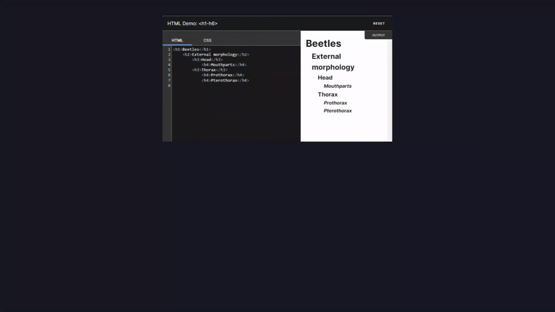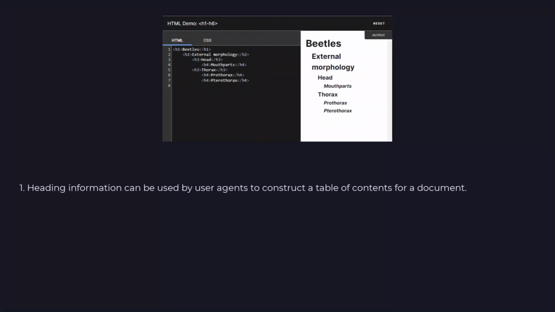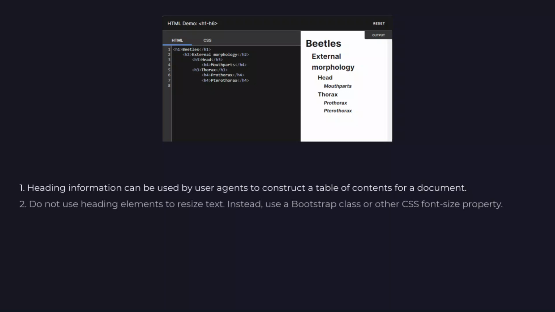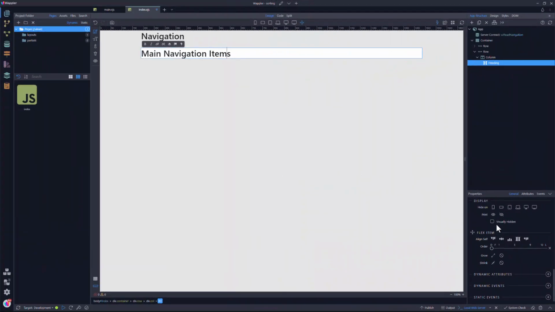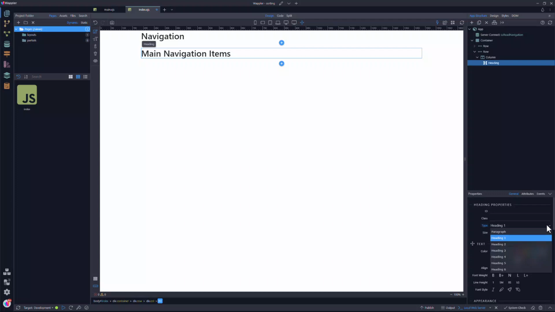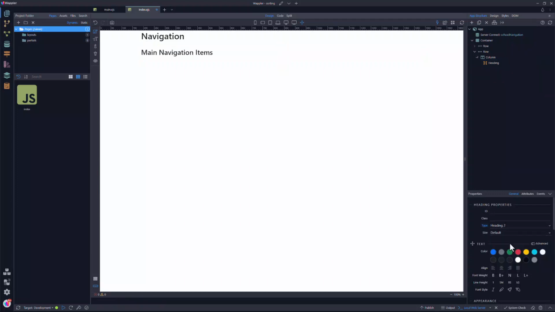Time out. A word about headings. 1. Heading information can be used by user agents to construct a table of contents for a document. 2. Do not use heading elements to resize text. Instead, use a Bootstrap class or other CSS font size property. 3. Do not skip heading levels, always start from H1 followed by H2 and so on. 4. Avoid using multiple H1 elements on one page. Using these principles, I change the heading type to an H2. I then resize the heading using the Bootstrap H6 class.